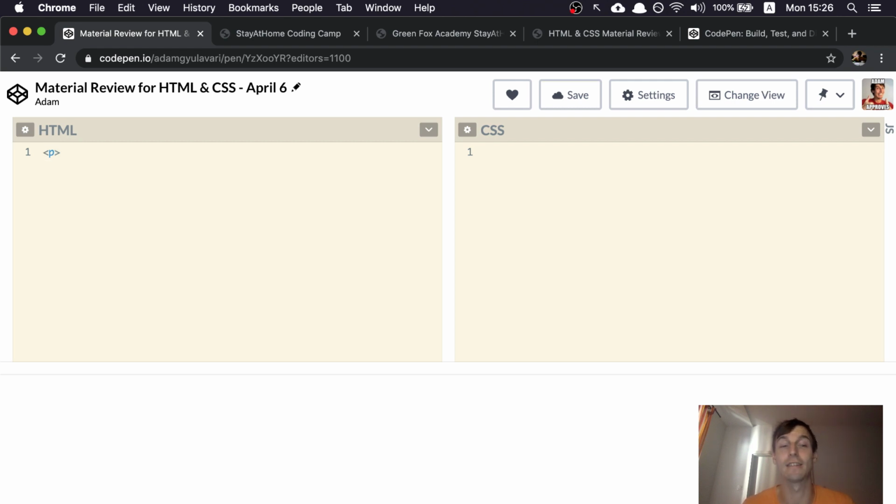Usually it does not look just like this. This is what's called an opening tag, and it usually has a closing pair. The closing pair looks exactly the same, it just has a slash before the name. So this is how it looks, and this is the closing pair for the paragraph tag.